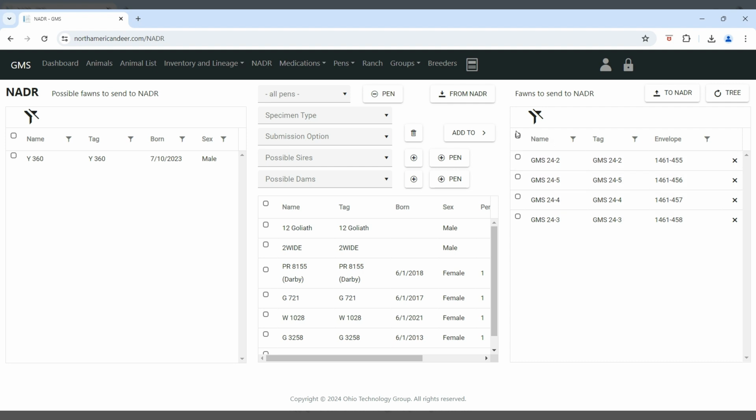Let's say that I am ready to send these to NADR. I can select all of them, and I would select the to NADR button. At this time, the NADR office has received an electronic request, and I will be noting these envelope numbers on the physical sample to mail in so they can match these samples to the electronic file submission.